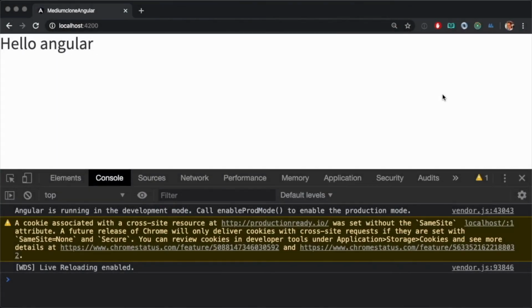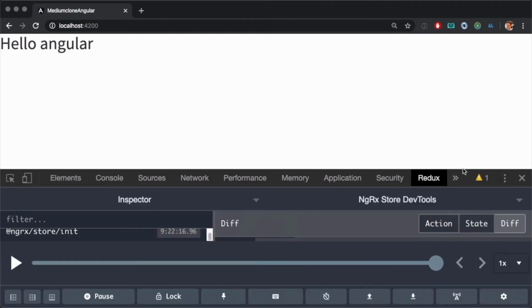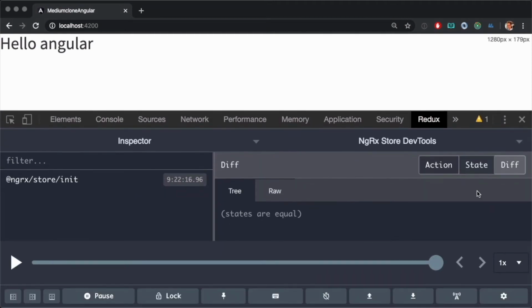In this video, we will continue to work with NgRx and we will talk about reducers. So basically, what do we need reducers for and what is the state? Here inside Redux devtools, you can see that we have a state. Now it is empty, and of course we want to store something in our state.